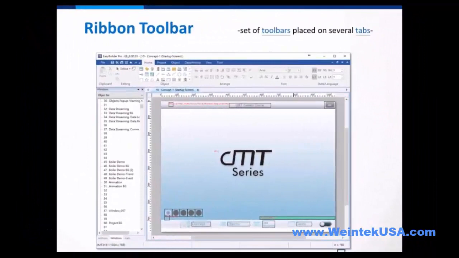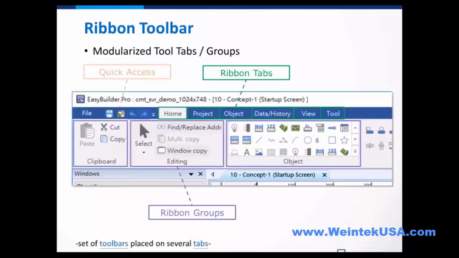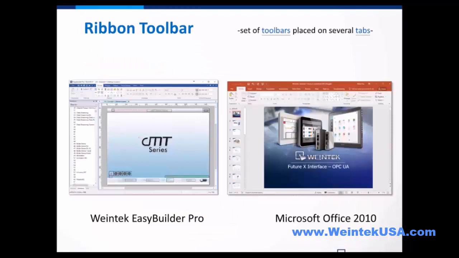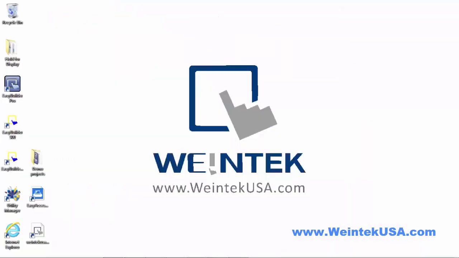We have made a huge leap in improving the developer's experience by giving EasyBuilder Pro a familiar environment. We are excited to introduce EasyBuilder Pro version 6 featuring an easy-to-follow ribbon design. You may recognize that the layout is similar to Microsoft Office as well as other design software. So let's go ahead and open up an instance of EasyBuilder Pro version 6 and take a look at it.